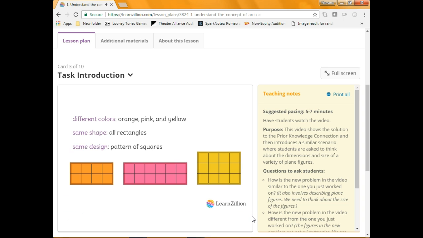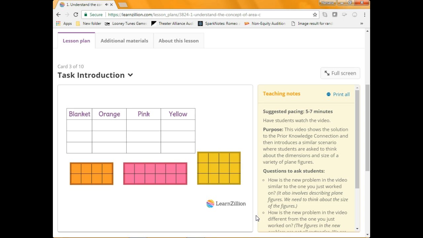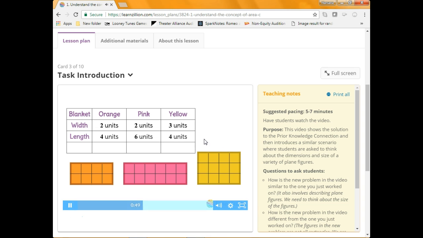We can also measure the blankets to compare them. We can use the squares as units to help us think about the dimensions of each rectangle. We notice that the orange and pink blankets both have a width of 2 units, but the yellow blanket is 3 units wide. The orange and yellow blankets have the same length, 4 units, but the pink blanket is longer. It is 6 units long. Finally, we can think about the size of each blanket. The orange blanket is the smallest because it has only 8 squares.